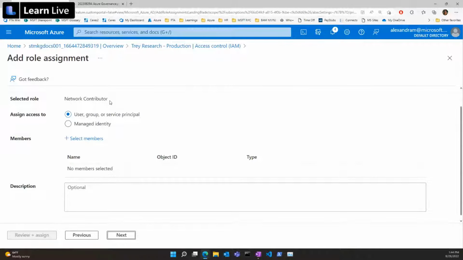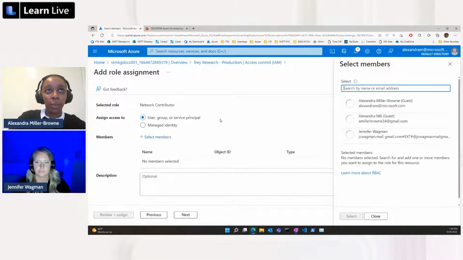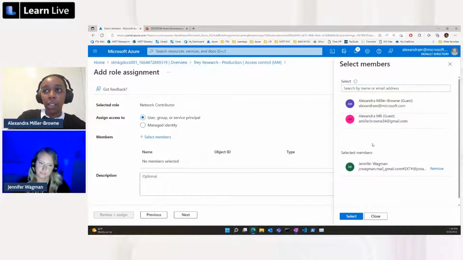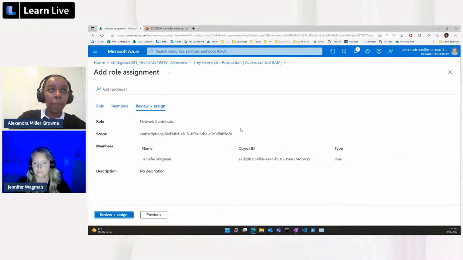So within this role, we have our selected role here, and then we have the security principles that Jennifer was talking about when it comes to the user group or service principal, and also managed identity. In this case, we're just going to do the user group or service principal and add Jennifer. So select. And then at this point, we're going to review and assign.